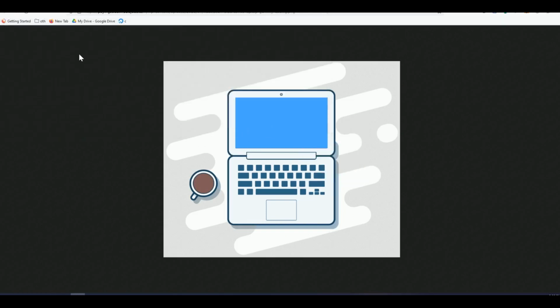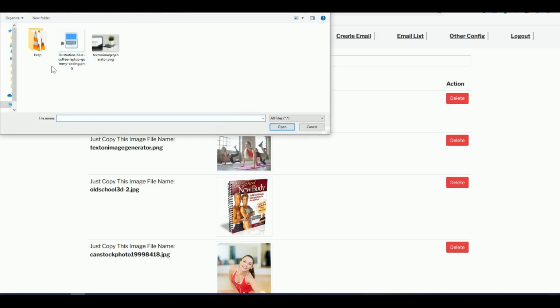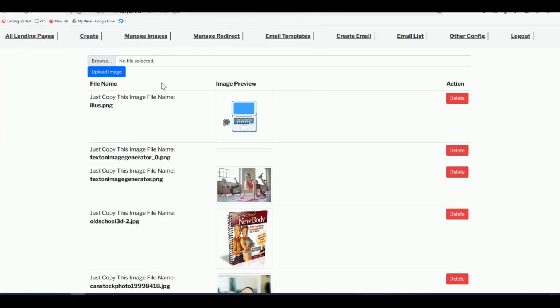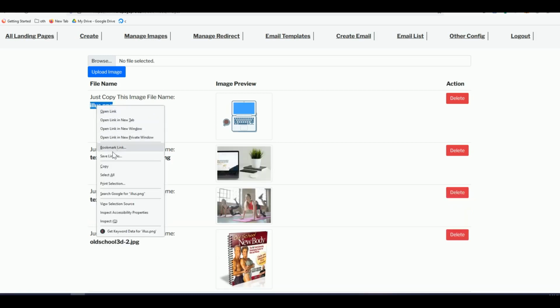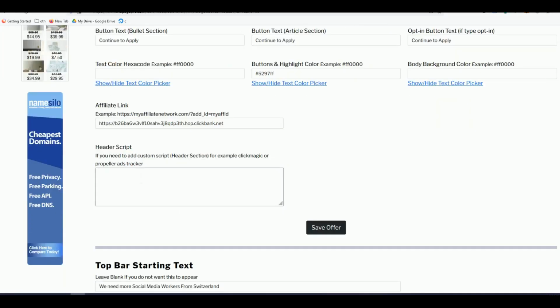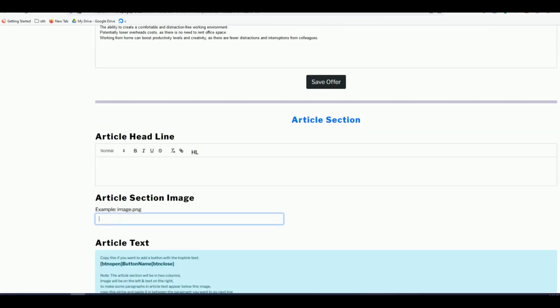All right, now we will upload it. Let's browse that image. Okay, once we have uploaded that, we can use this as our main image. So copy that, copy the file name. Okay, go back to the editor. We'll paste the file name here. And then this one, cut it like that and paste it here. We will be using that for our article section.